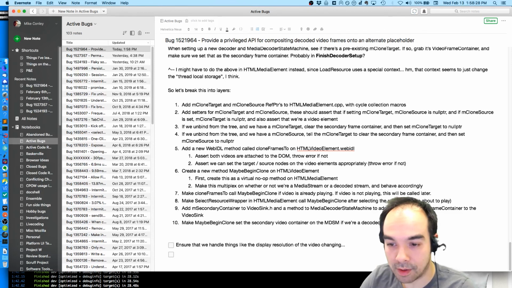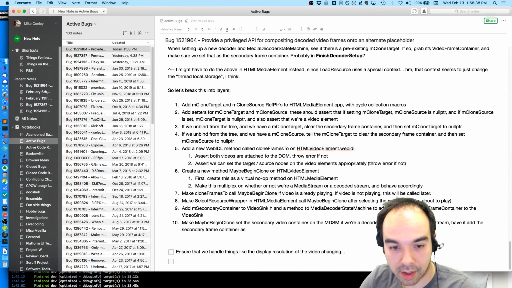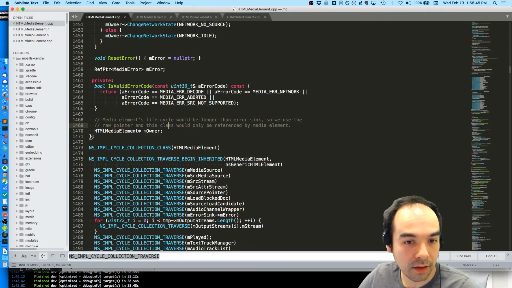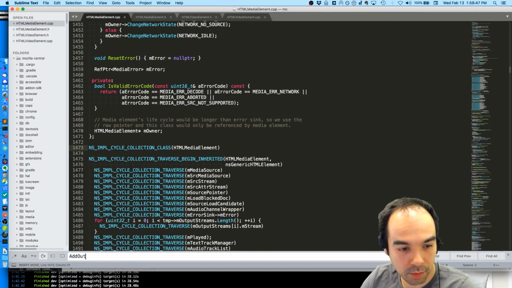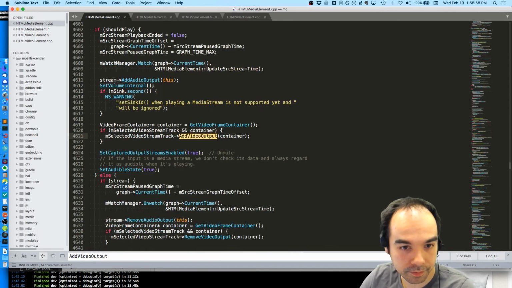If we're a media stream, have it add the secondary frame container as another output. Because I think we can do that. Add output container, add output, stream, add video output. Yeah. Add video output.